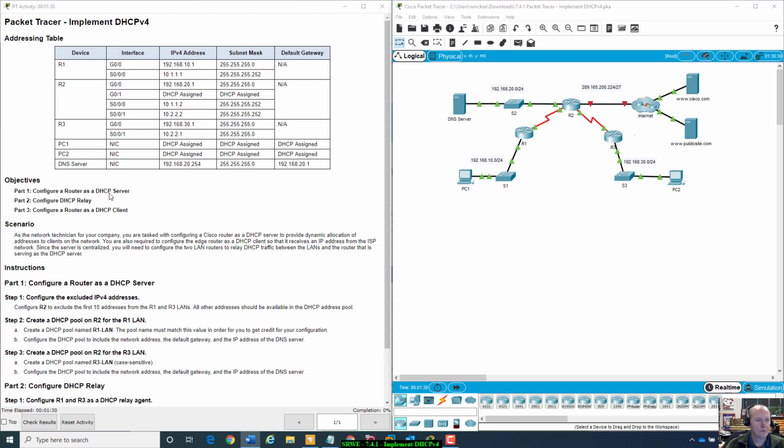Okay, so let's look at the topology. We've got three local area networks. We have an edge router, R2. We have two other routers connected with serial connections. Let me see if I can mouse over these.